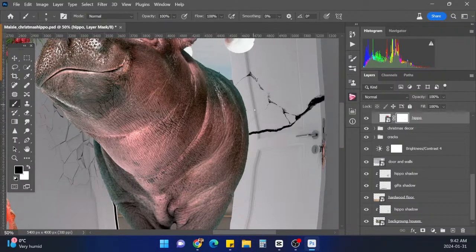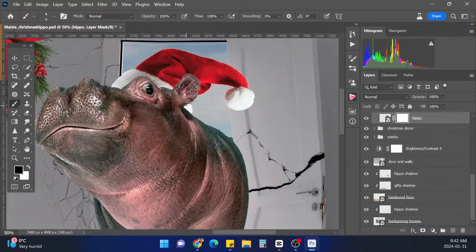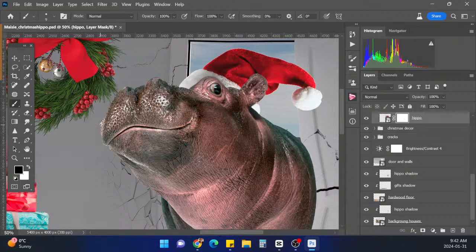Okay, it's not really noticeable around this door frame too much. Is that the hat? That is the hat. Okay. I'm gonna have that song stuck in my head the rest of the day, I'm sure.